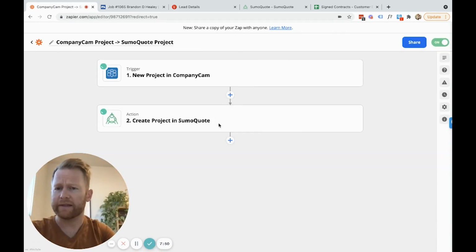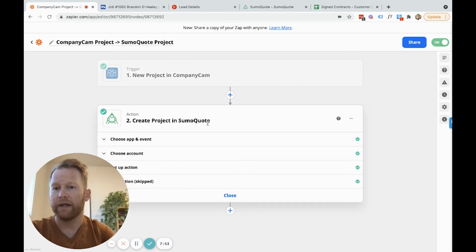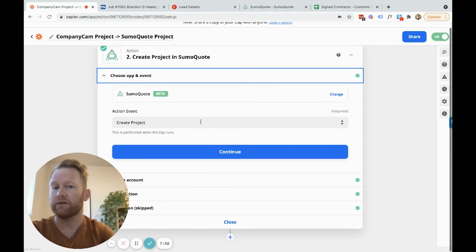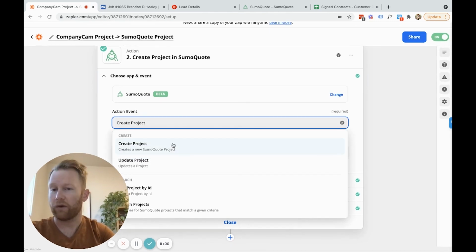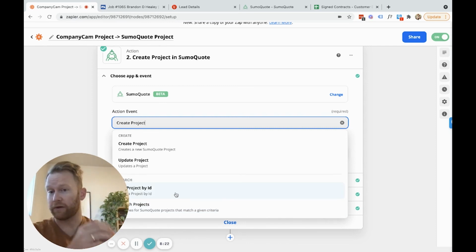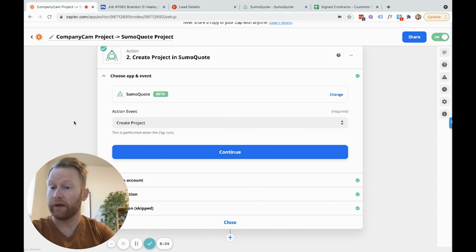As a last thing that I'm going to show you guys, I just want to show you the actions that are available. The things that you can do within SumoQuote are: you can create projects, you can update projects, and you can search for projects and pull in their ID and things like that. What that allows you to do is use SumoQuote data in different apps in different ways. Sometimes you don't always want to create a project. You actually just want to grab that information from SumoQuote and then do something with it in another app, maybe in QuickBooks Online or something like that. You can do that now.